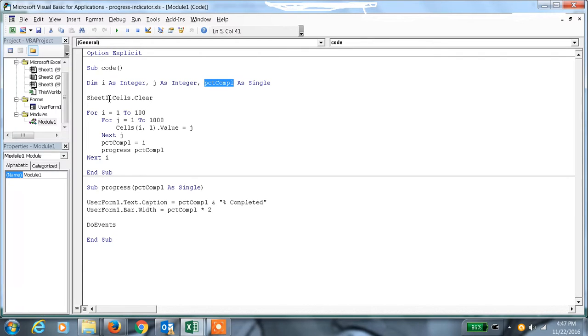Here we declare the variables I and J as integers, and this is an abbreviation of percentage completed, which I declared as single. First, the cells should be cleared, and then for I equals 1 to 100, we are using two for loops, so that the first 100 rows get the value 1000. For each I from 1 to 100, for J from 1 to 1000, Cells(I, 1).Value equals J. So for each of the 1 to 100 it will print 1000 as the value.